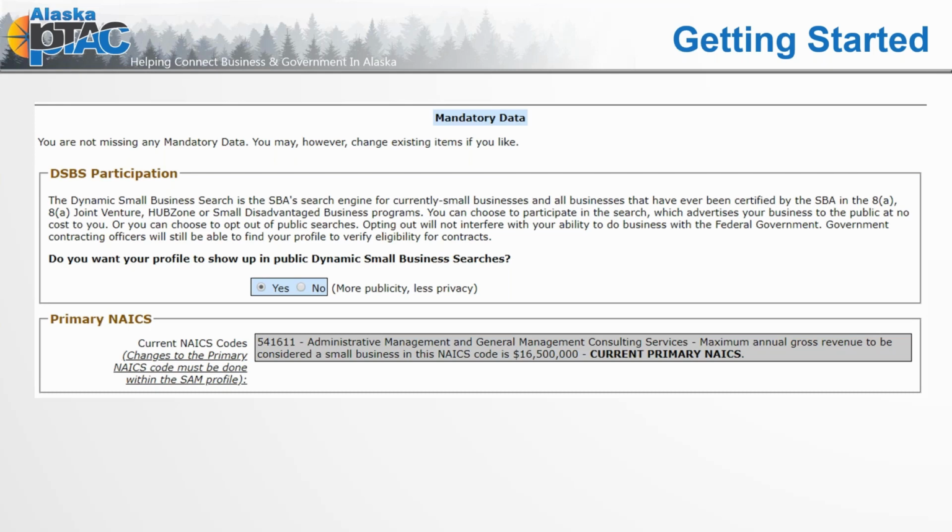So I do actually have my search blocked. If a contracting officer was looking for my profile, they would actually need to log into SAM with their government system ID, username, and password, and then they can see all of those profiles that are blocked.